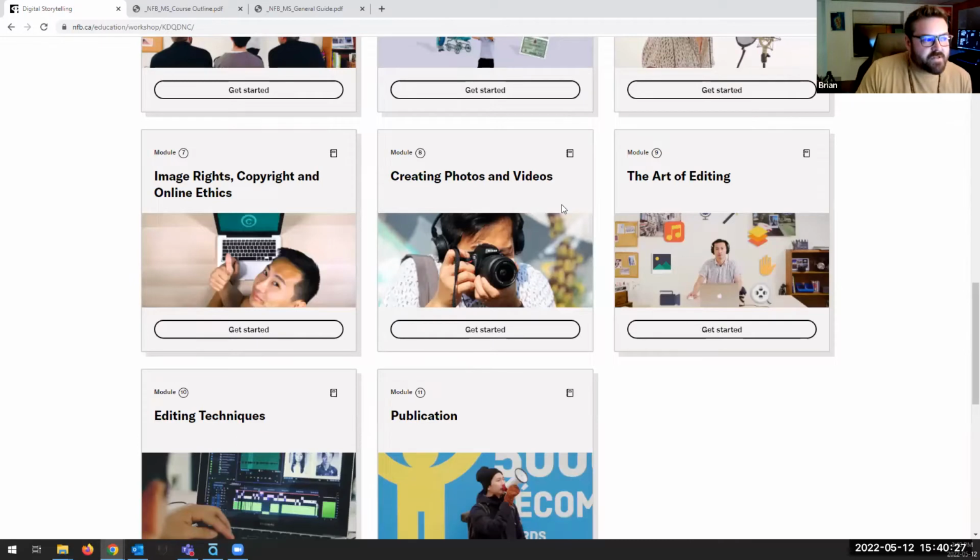So creating photos and videos. Here we get into photographic composition. We teach students about different camera parameters, shutter speed, ISO, aperture, and we even have an interactive activity that I'm going to show you, where students can actually practice taking a photo by changing settings, and they don't even have to have a camera. So it's really cool. We'll take a look at that in a bit.